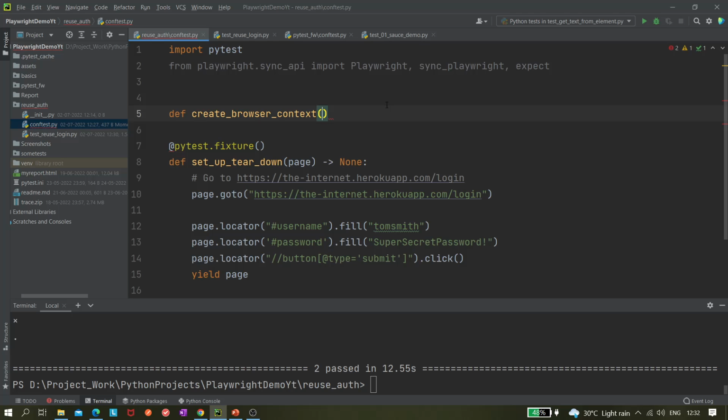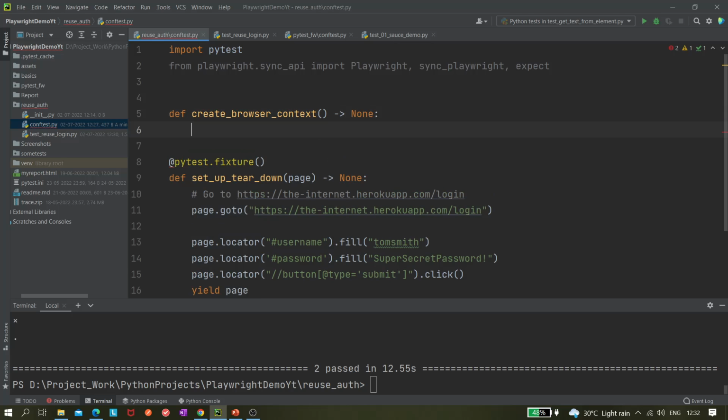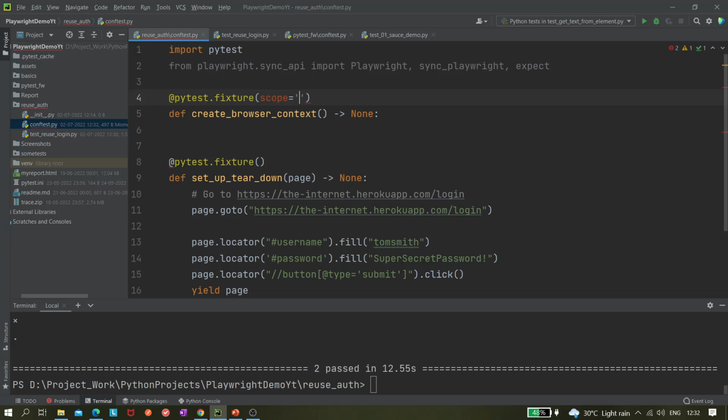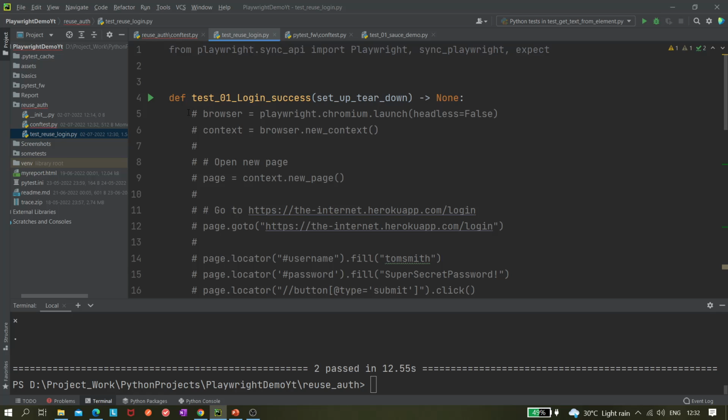Okay, so we are creating the browser context method, and we have to go above. Let me give it none and put it here. And here we'll be using Pytest fixture because we'll be using the browser context, right? So we cannot use the function scope, we have to use session scope here, right? So scope equals session, and we will not be starting from page, we'll be starting directly from this part.